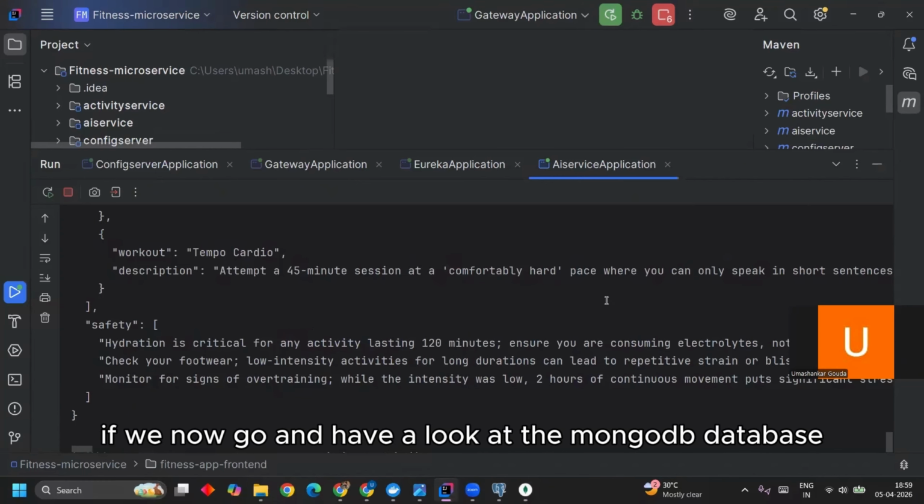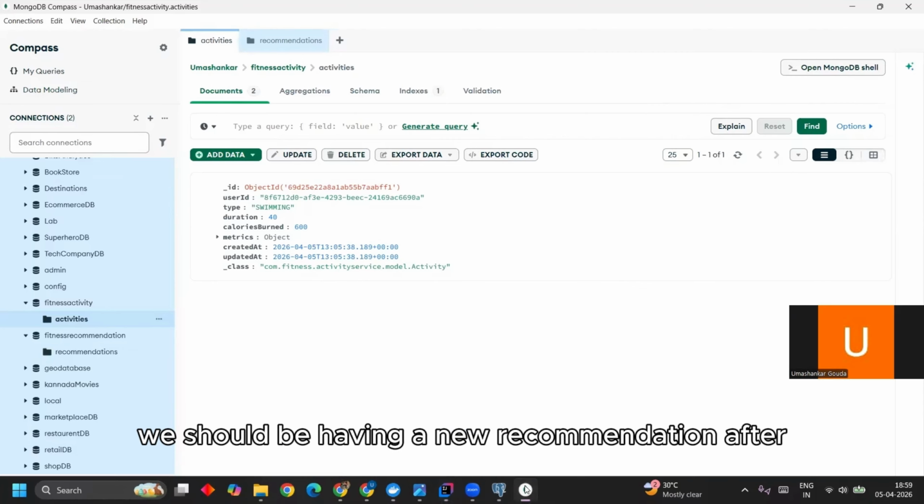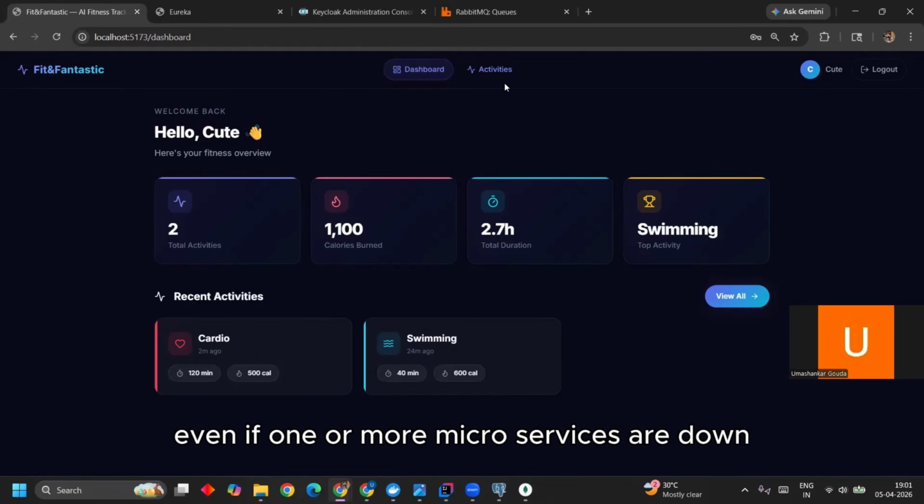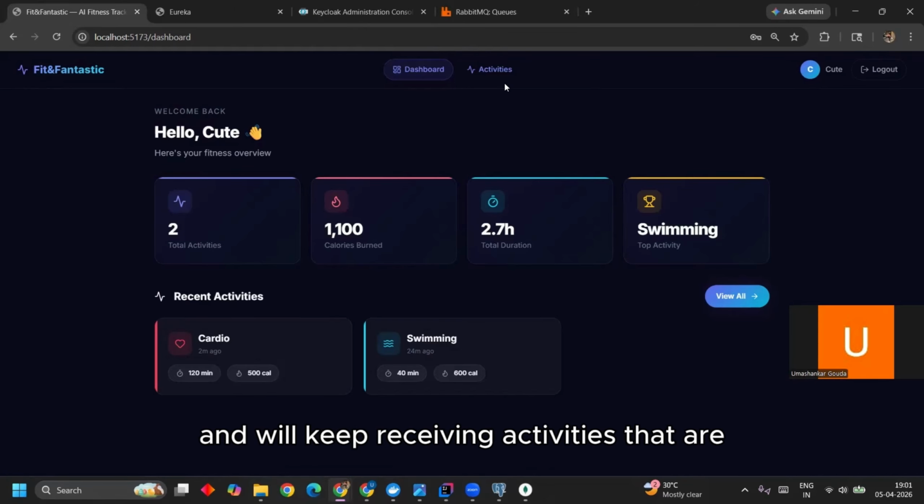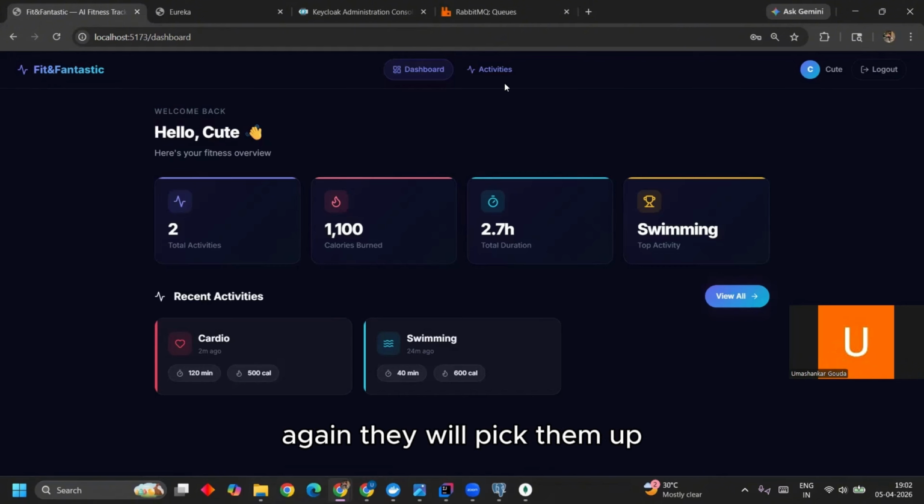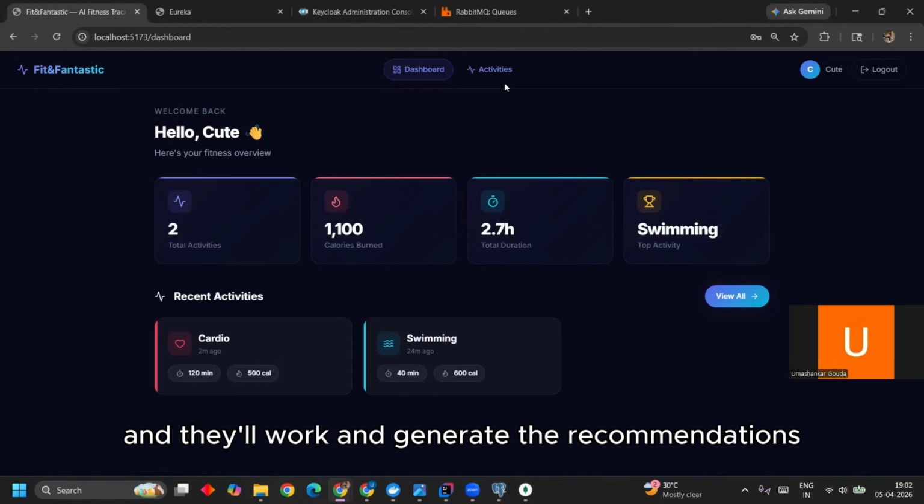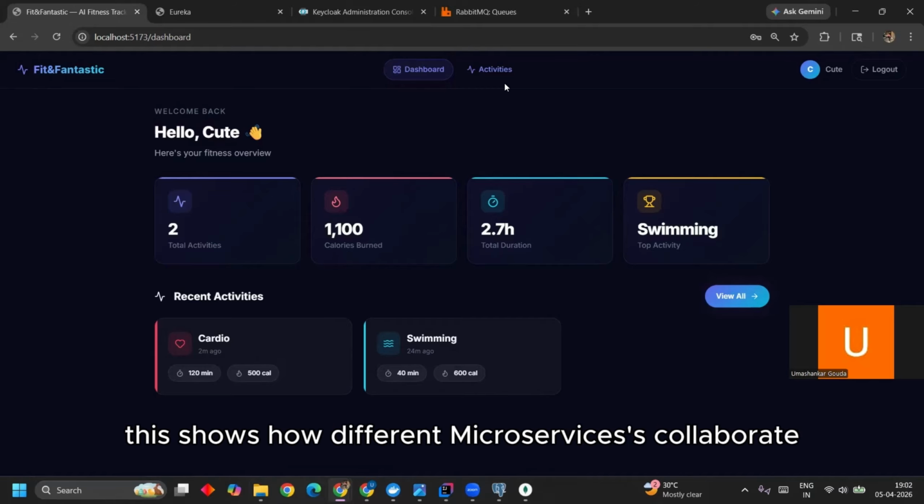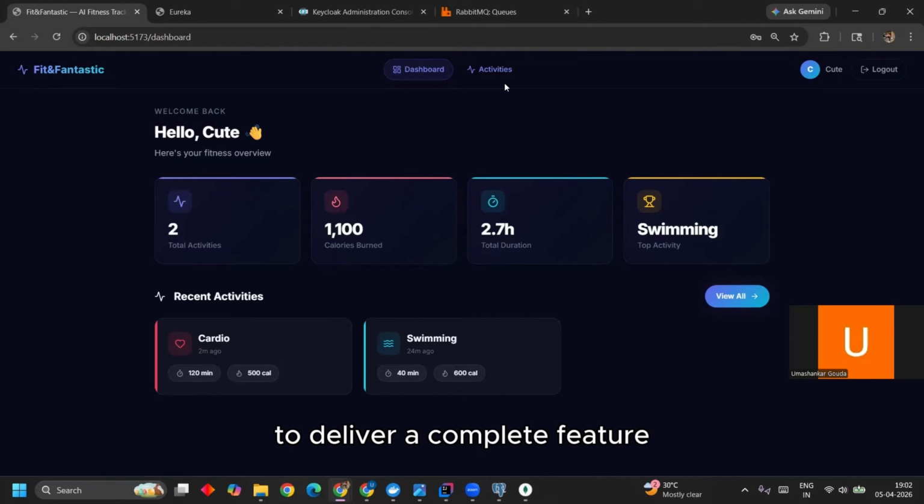If we now go and have a look at the MongoDB database, we should be having a new recommendation after swimming. So here it is, cardio. So this demonstrates that even if one or more microservices are down or have failed, even then the system will continue to function and will keep receiving activities that are being sent by the user. And whenever the failed systems are up and running again, they will pick them up and work and generate the recommendations. This removes the single point of failure in our microservice architecture. This shows how different microservices collaborate to deliver a complete feature.